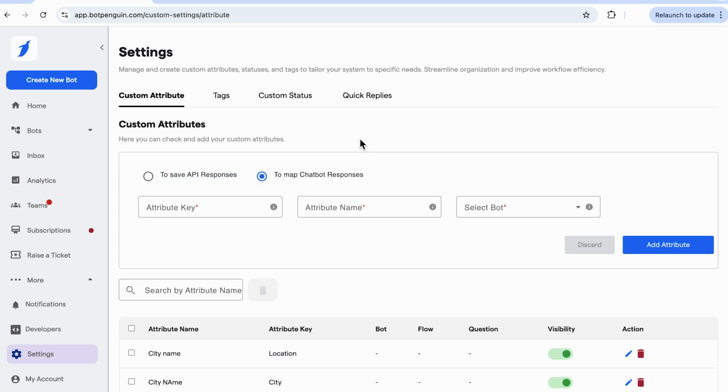Custom attributes let your chatbot store user-specific information like names, preferences, or even booking details. They allow you to personalize conversations and track users' behavior effectively.